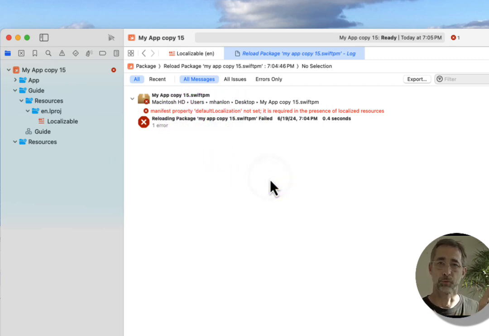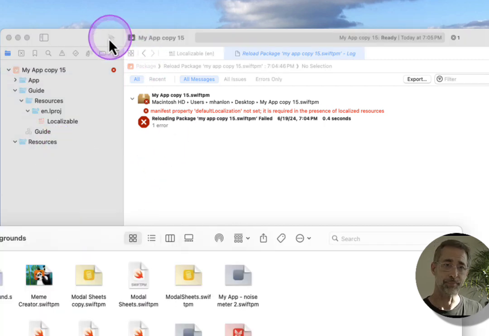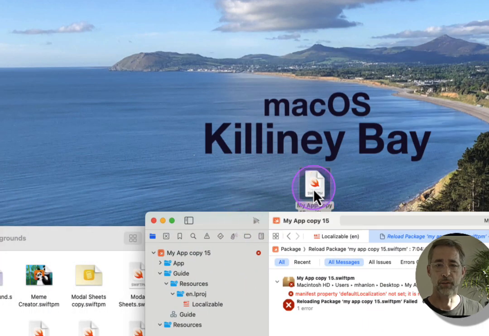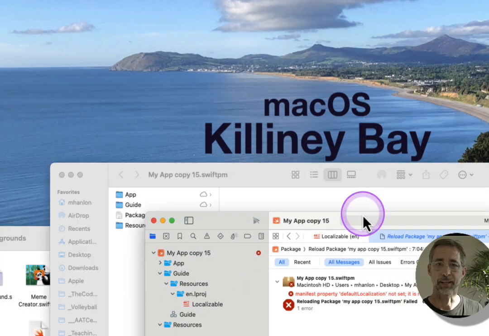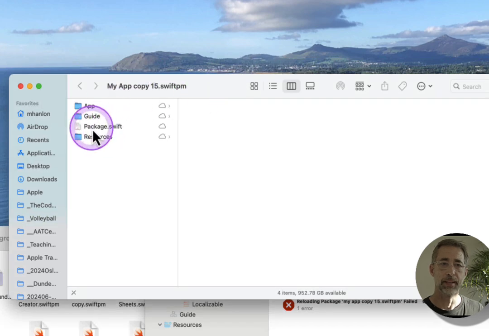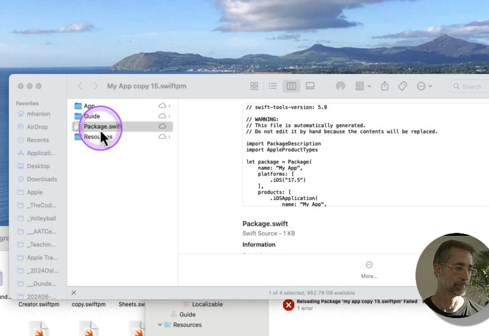Xcode is telling me, and in fact Swift Playgrounds will tell me the same thing, that I need a default localization. As soon as I add localization to my resources, it needs me to give it a hint as to where to go. Now, unfortunately, I can't do that in the user interface here. I could go do this on the command line. But one thing I'm going to do here is show the package contents again of the file. And it's asking me to add it in this Package.swift. So I'm going to double click this file. It's going to open up in Xcode for me.